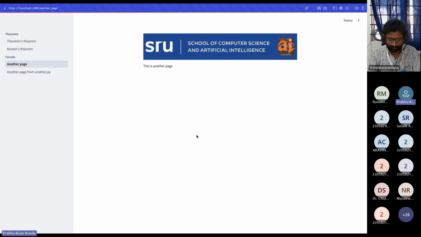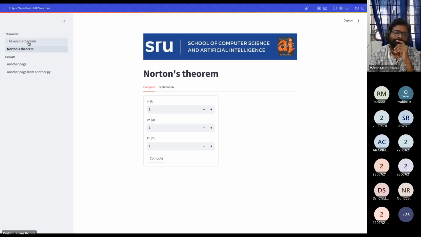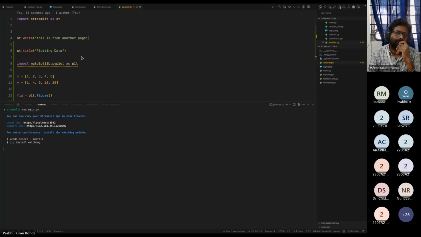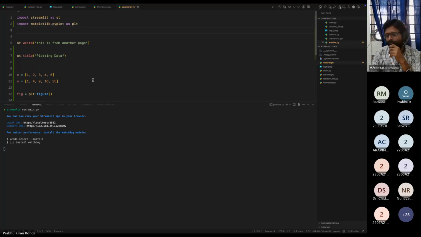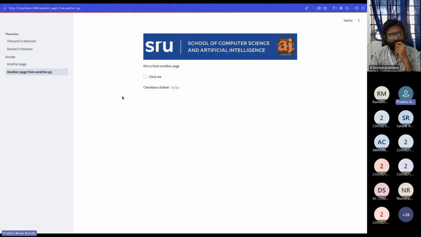What does that mean? Wait, plot. Okay, for some reason the plot is not getting rendered, which it should be. I don't know what is happening. Okay, but basically, that's how you can do all this stuff with Streamlit.